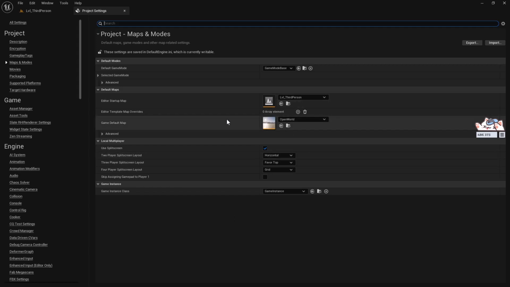Now there is another map which is called as game default map. So the game default map is when you have a packaged build of the game, this map will open up. The game default map is the packaged map, right?